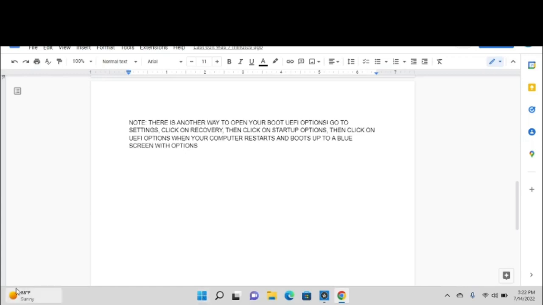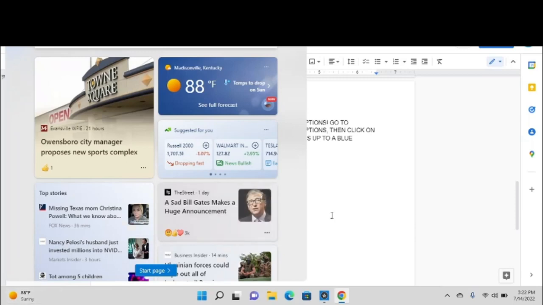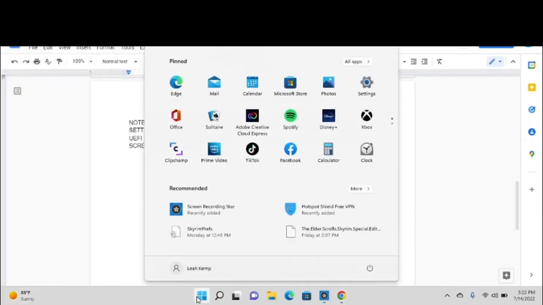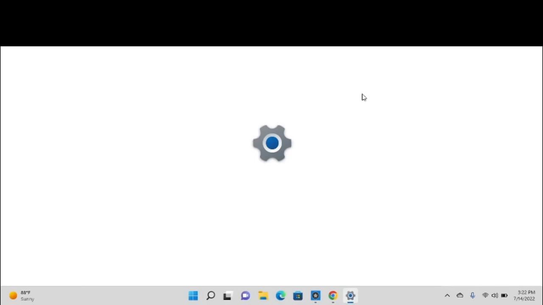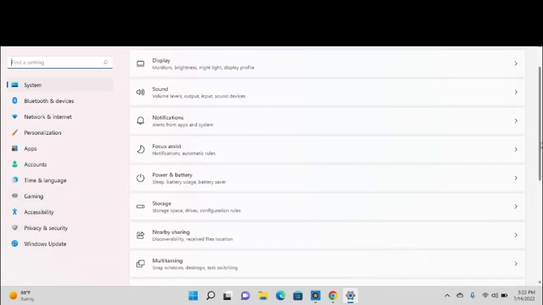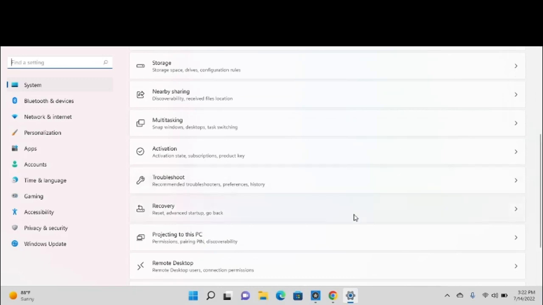If you are running Windows 10, go down here to your Windows icon and click Settings. If you're running Windows 11 already and you just want to reinstall this, then go up here and click on Settings. Windows 10 and Windows 11 look a bit different, but it's the same folders. If you're running Windows 10, you want to go down here and find Update and Security, and then Recovery. If you're running Windows 11, go down here to Recovery.